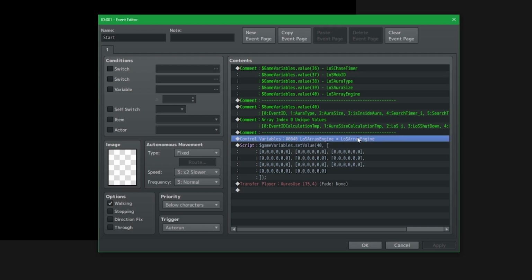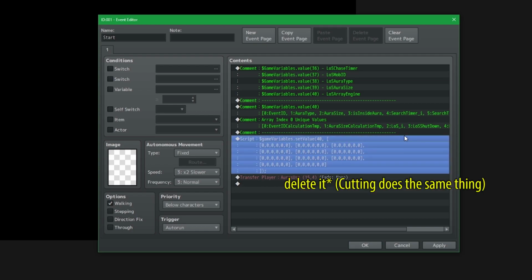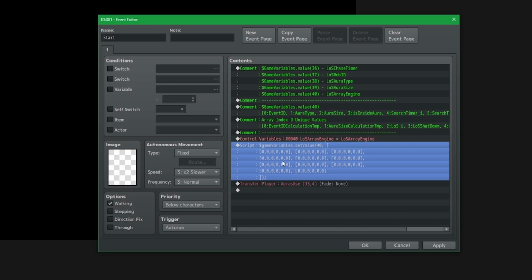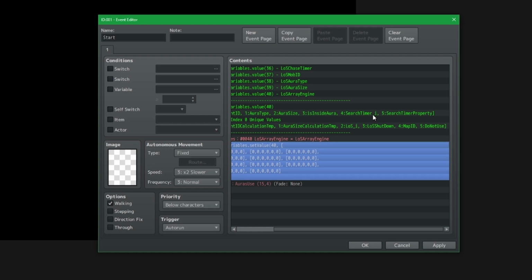So as a matter of fact, I can just take this and Ctrl+X cut. The reason why this is okay to do at the starting map is because right now, the moment you hit new game, LOS array engine equals 0. And then this one will execute, and then it will initialize it as a two-dimensional array. And the way I have it is that at position 0, event ID; 1, aura type; 2, aura size; 3, inside aura; 4, search timer underscore I, that will make sense once we jump into it. And then 5, search timer property.